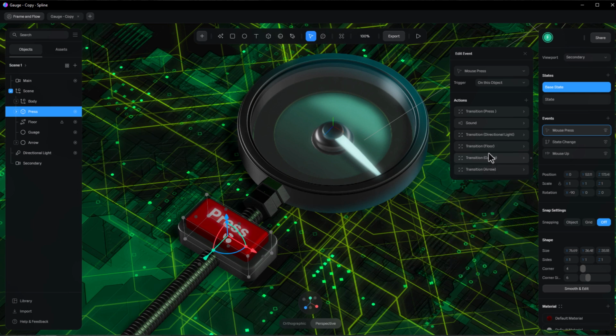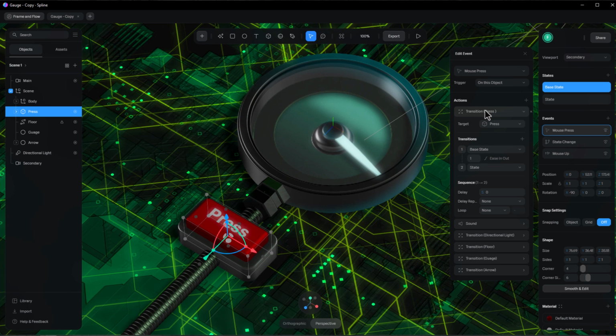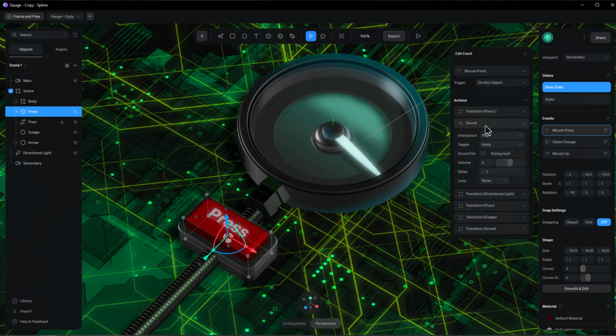The first one is the mouse press event, which triggers the first step of the animation. Here we have a few actions. The first is for the button itself. When we click it, it transitions from its base state to the second state. Then we have a sound action, which plays the rising sound that we discussed a moment ago.